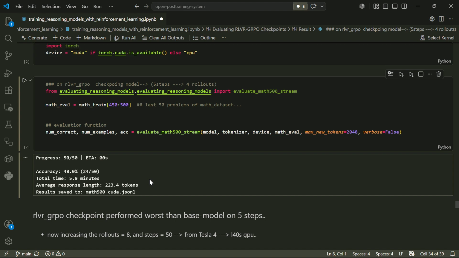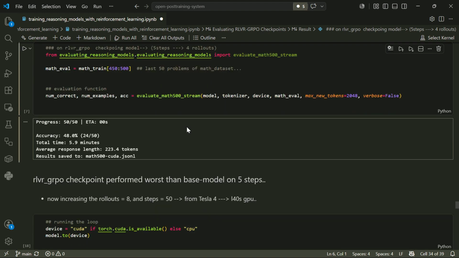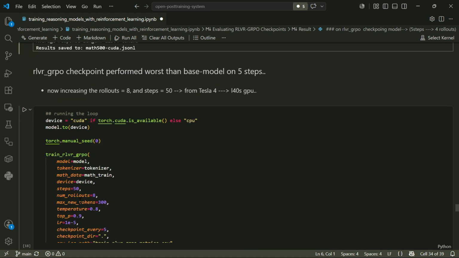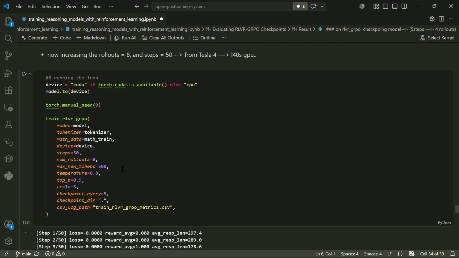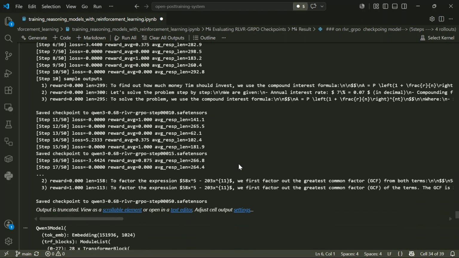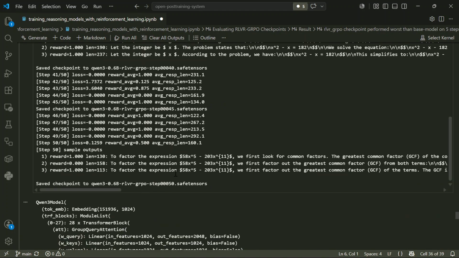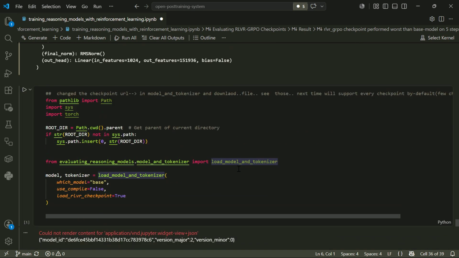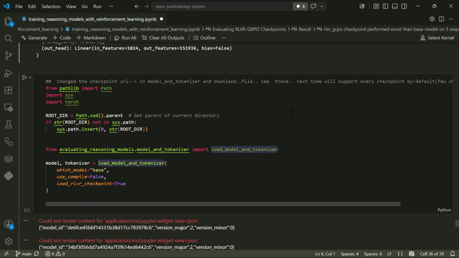So I thought, why not test it again? This time I changed my Tesla T4 GPU because it was running out of memory, and I made another change. Instead of 4 rollouts, I'm now generating 8 rollouts. I'm asking the model to generate 8 different responses. That's called the rollouts in the RLVR pipeline. The max tokens will again be 300. This time we ran the training for 50 steps, so we got a 50-step checkpoint here.